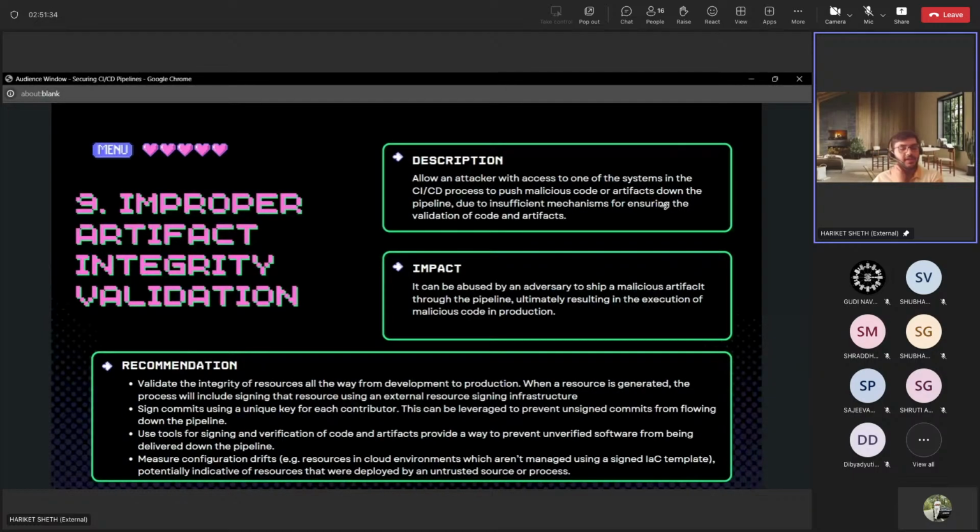You can additionally use tools for signing verification of code. There are certain tools apart from GitHub also. You can use those tools to verify or sign your code so that unverified software is not pushed to your pipeline or your artifact repositories. You can measure configuration drift, so you can potentially avoid resources that are deployed by untrusted sources or processes.